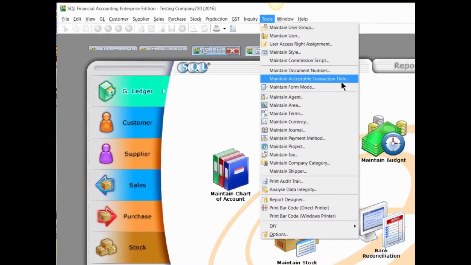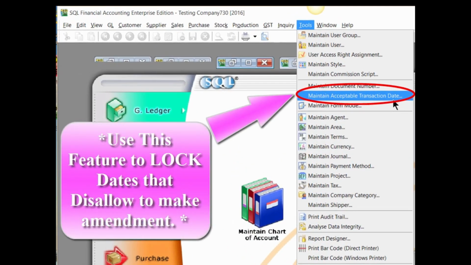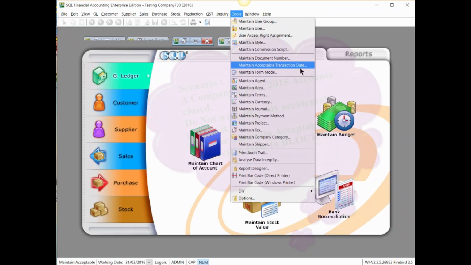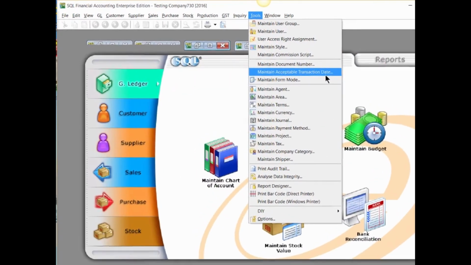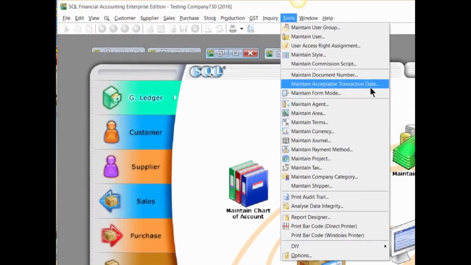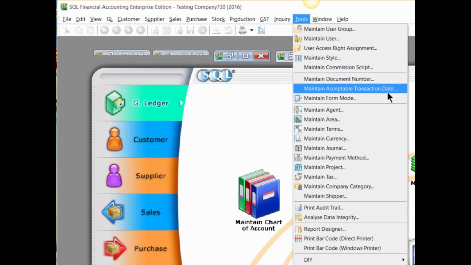So, with this feature of Maintain Acceptable Transaction Date, you are allowed to lock certain dates that you do not want anyone to edit. Here's a scenario: now is year 2016. Your company has audited and finalized year 2015 accounts, and you do not wish anyone to accidentally change anything in year 2015. So, this feature is really useful for you to block it.